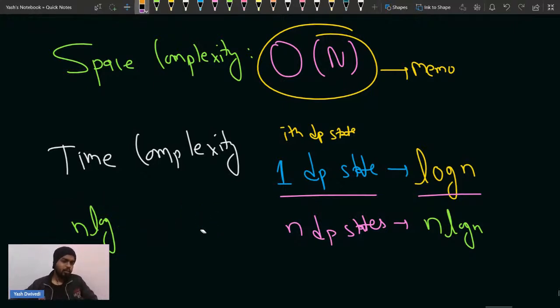Is that clear to everyone? So the overall complexity of the code is nothing but n log n. You can write n log n in the chat, guys, if you're clear till this point.